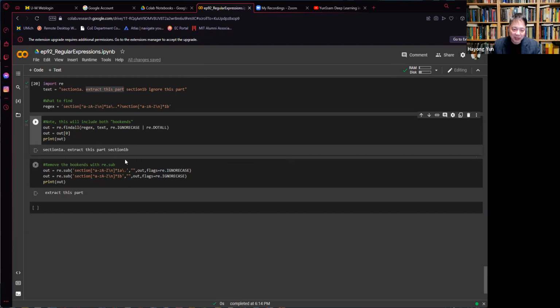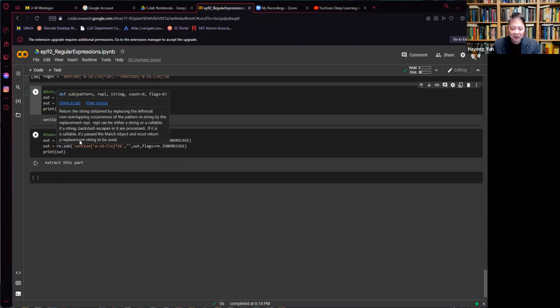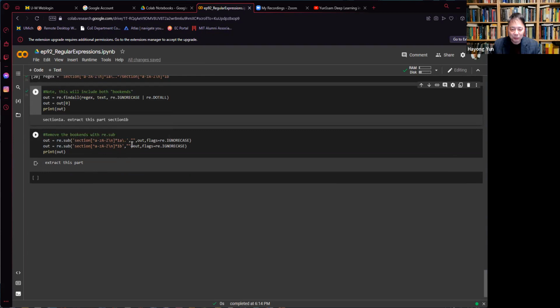So how do I remove that? Well, I can substitute this part with an empty string, and also the bookend part here, the 1b part, with an empty string. Now that I run it, it's extracted.